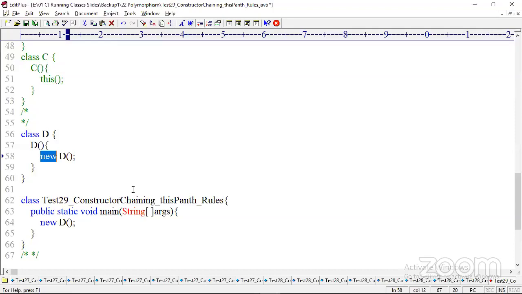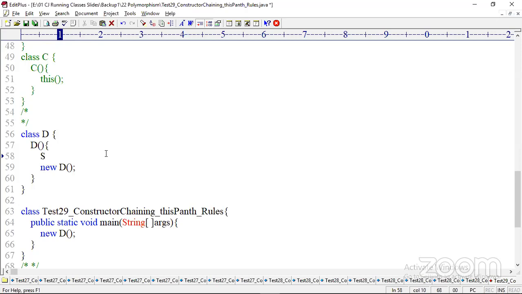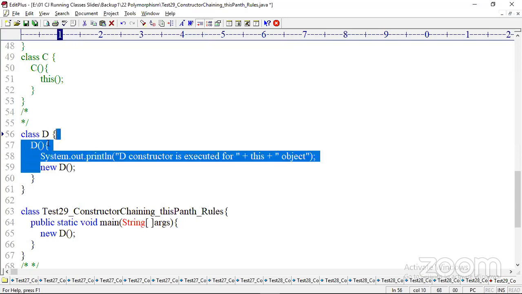But will the JVM throw an error? Come on, will the JVM throw an error? Yes, the JVM will throw an error. Let me display the message. Stack overflow error will come. System.out.println of double quotes D constructor executed for... how do I know for which object it is executed? For plus this plus object. Now if we display the this variable, we will come to know the object details. Every time the new keyword creates a new object and calls the constructor.